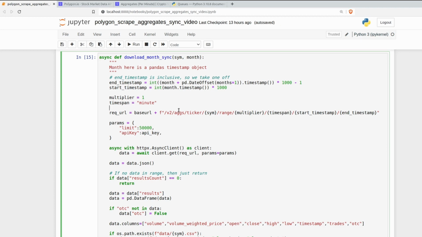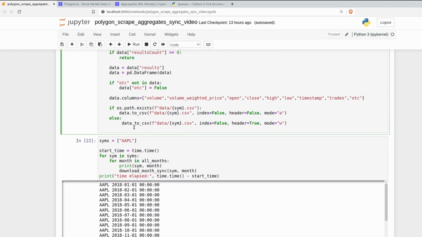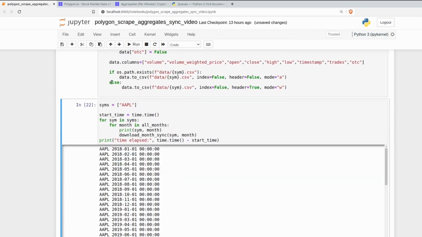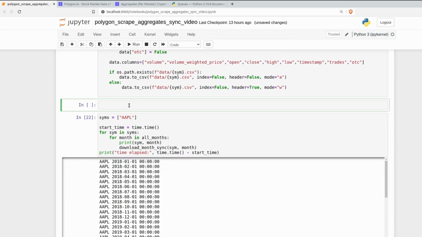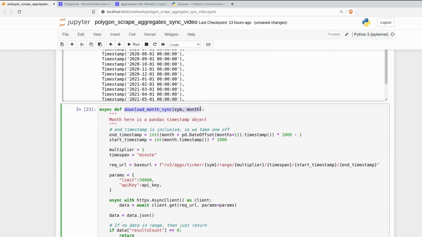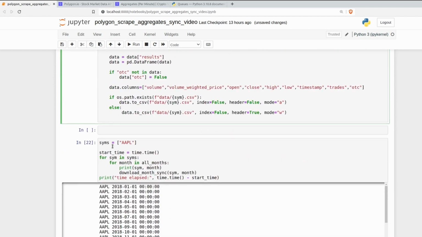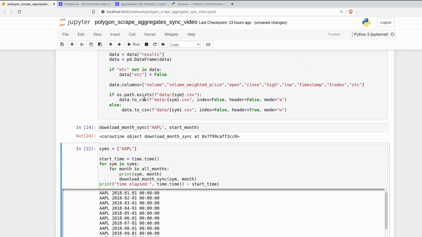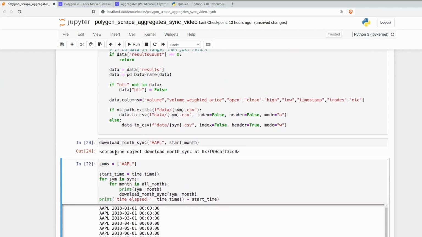So let's go ahead and test out this function, make sure everything's still working. So I'll run the cell, make sure everything loads, and then we'll load up a new cell, and we'll run this function. So I'll go grab it. So it's download_month_sync, and then we provide a month. So a symbol, well, let's just do Apple. And the month, I believe I have a variable called start_month, which is just whatever the first date is here. And if we run this, you'll see we just get this weird coroutine object download_month_sync at memory address.